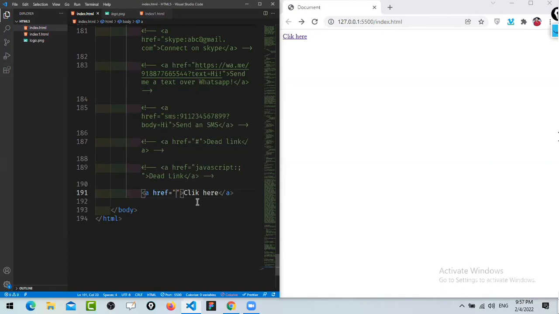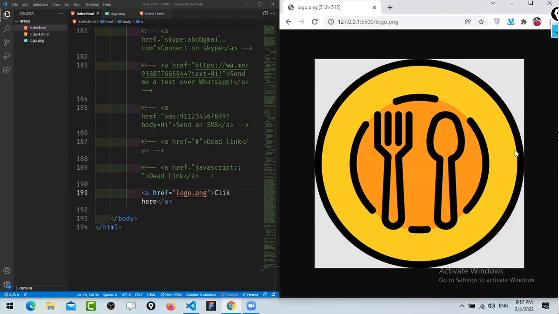And what if I pass that image path? Simply I'm saying go to that particular path. So what it is going to do now, that we will see. So click here, I'm saying. If I click, it is directly taking me to that particular image and it is opening that image. Okay.